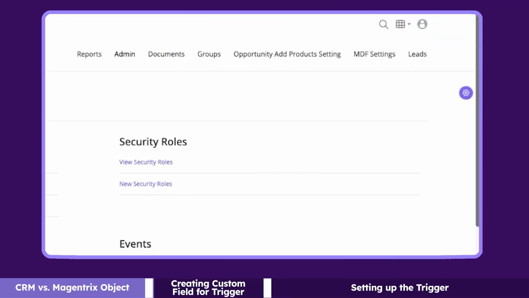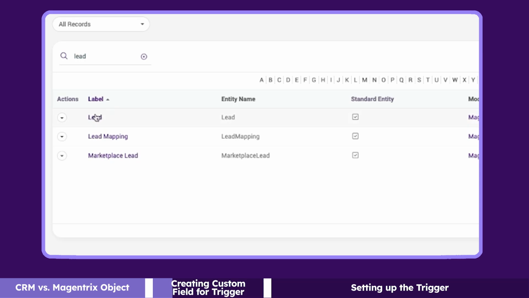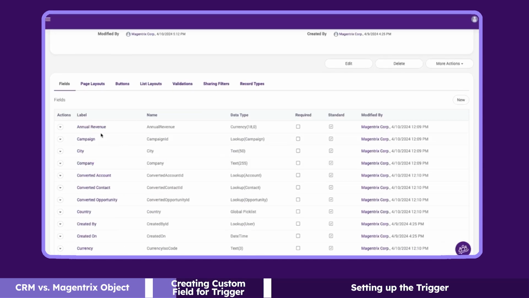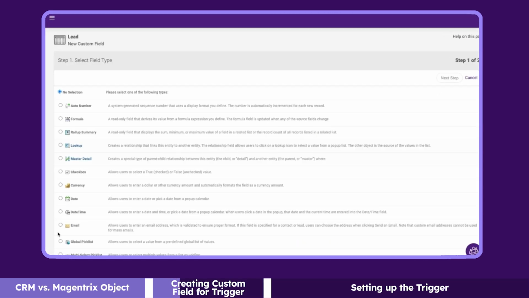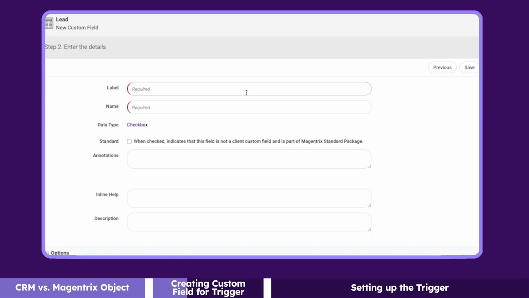Before we start coding, we need to first create the Hot Deal field on the lead entity. To do that, I'm going to use a shortcut. Go to Entities, find the lead object, click on the lead, and create a new checkbox field. Call it Hot Deals or Hot Deal, and save.